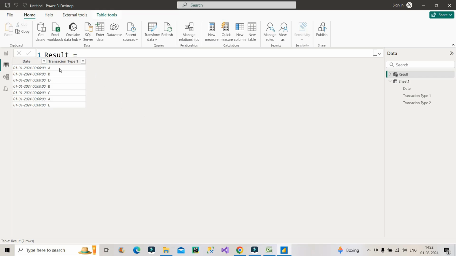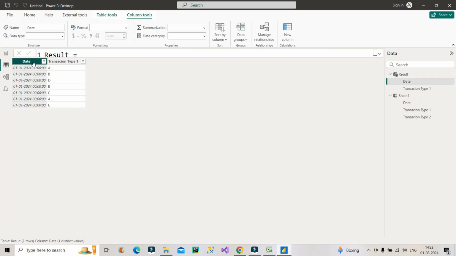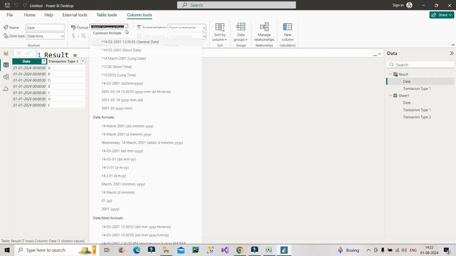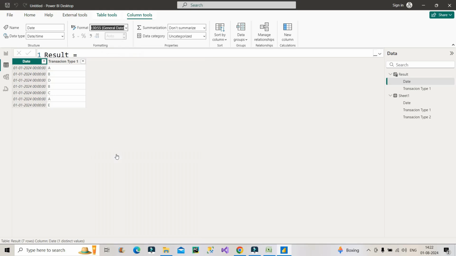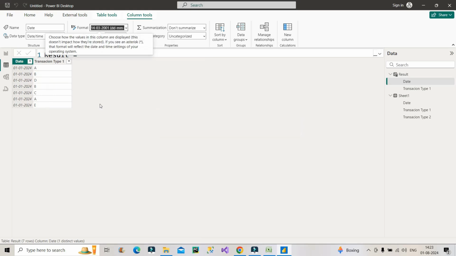So this is the result. You can see we have A, B, B, D, C, E. So we have all the entries A, B, C, D, E, but it still has repetition, right? And also this date column has a different format. So what we can do is format it properly. Just choose the DD/MM/YY format so that it is consistent with the initial data. Now what else can we do to get that final result?